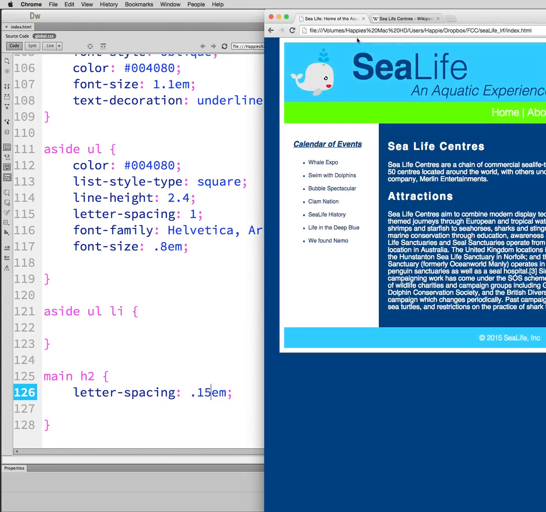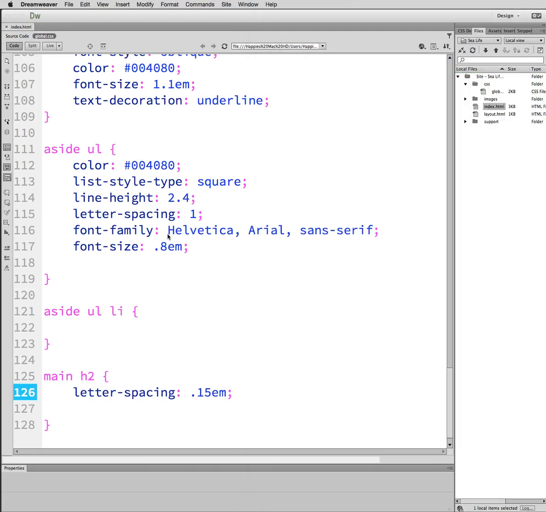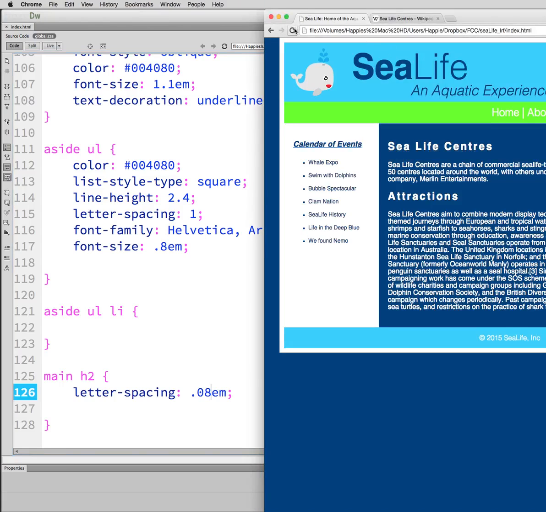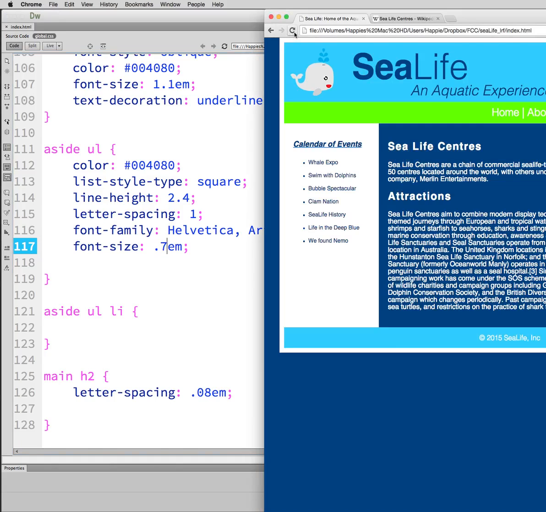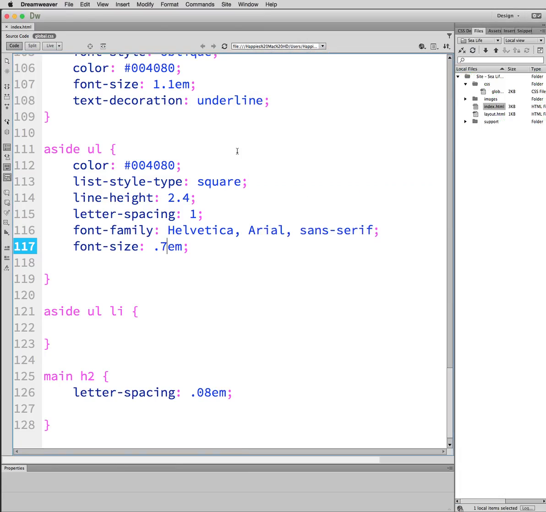Oops. Let's try 0.08 EM. That's a little better. So I'll go smaller. 0.07 EM. Oops, wrong area there. Hang on. I meant here. Save that.